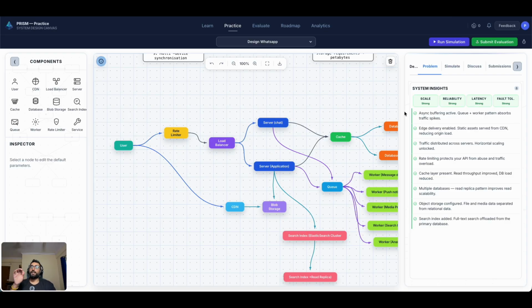Now at this point, our architecture has naturally evolved into multiple independent responsibilities, right? Instead of one large application handling everything, I'd separate these responsibilities into individual services. For example, authentication service, user service, message service, media service, search service, and whatnot.